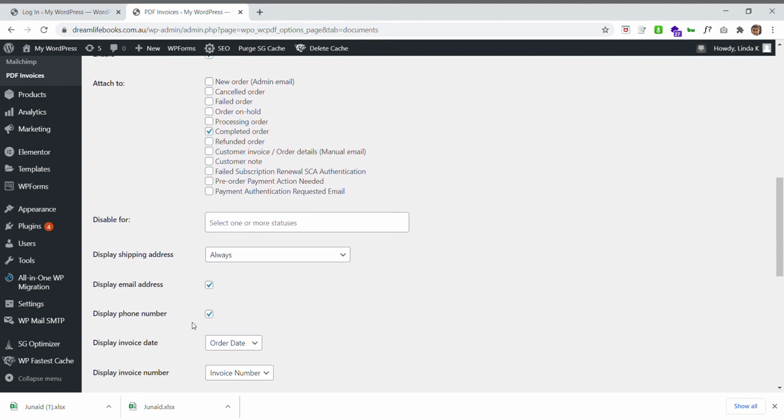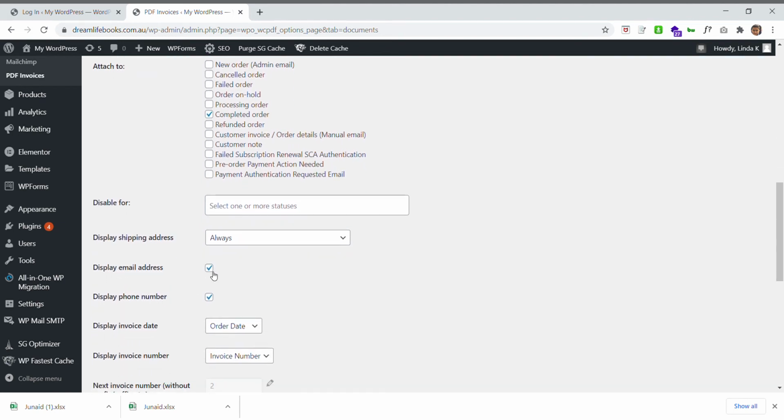And then you have display email address. If you want to display the email address of the customer on the packing slip, and always display the shipping address, I say always.